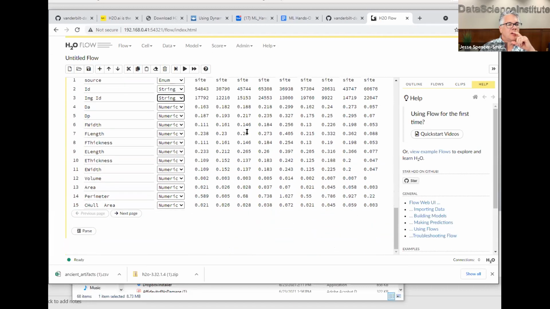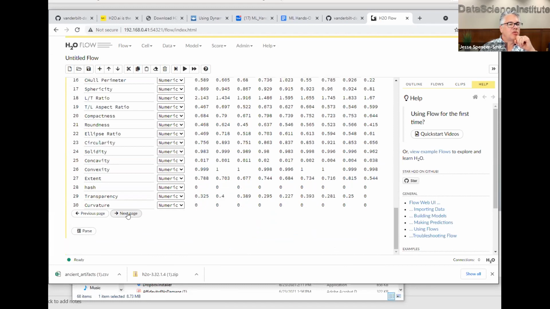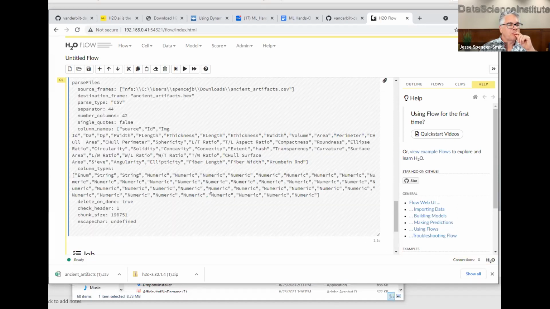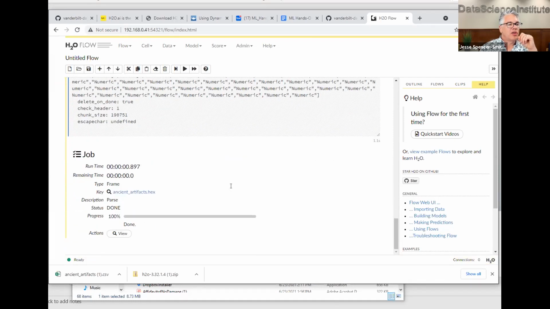All right. And I can click on next page, and that will show me all the different measures. Look at all those measures: transparency, and curvature, and circularity, and solidity. All these different measurements that that device is measuring for us. Now I'm going to click parse. So really all that's happened at this point is my data has now been loaded up into H2O Flow. I haven't actually done any work yet.